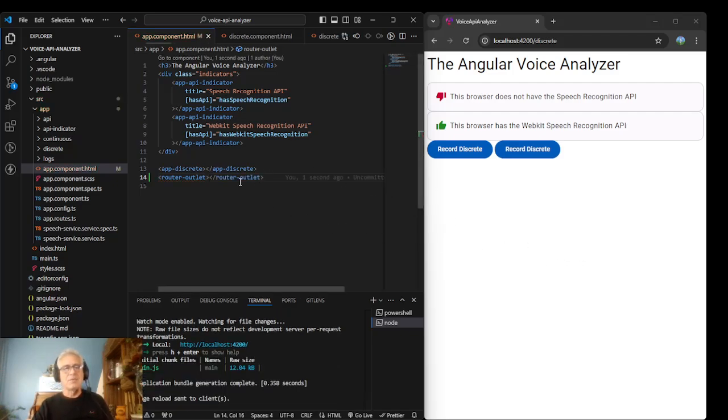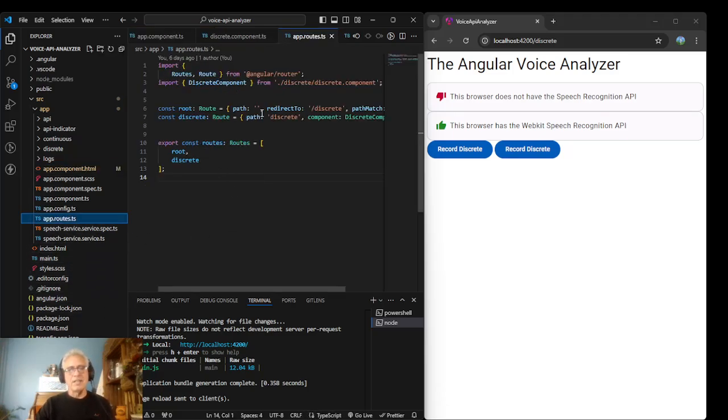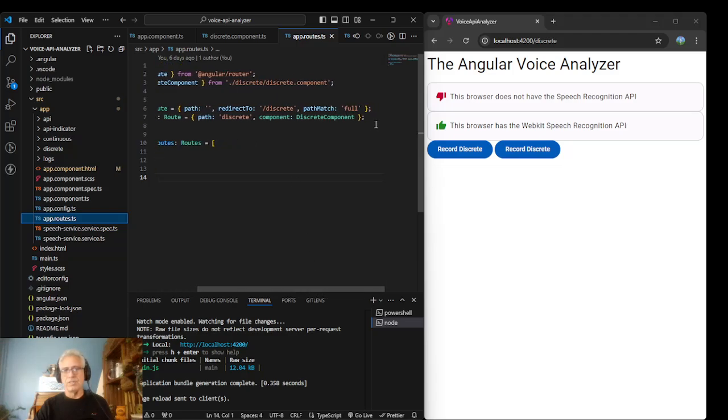So basically, what happens is I have this app discrete, and then the router outlet, and then I've set up routing to show app discrete in it. And the way I showed, if you don't remember, and I don't blame you if you don't, is that here I said that on this route, path discrete, go ahead and use the discrete component. And that's why there's two of them.